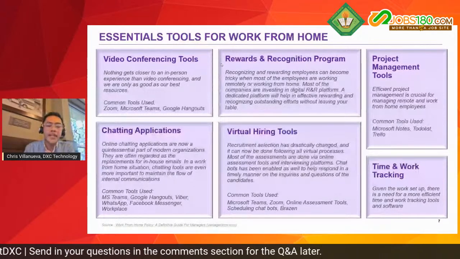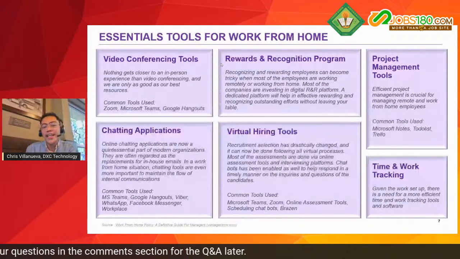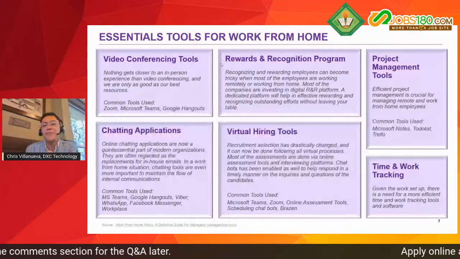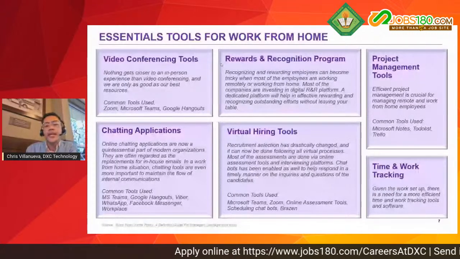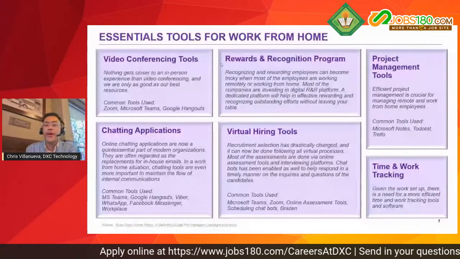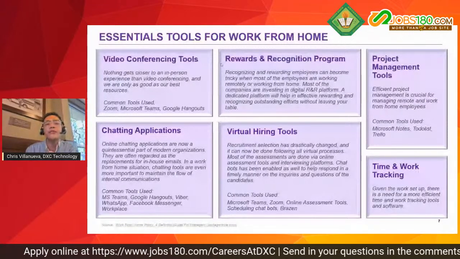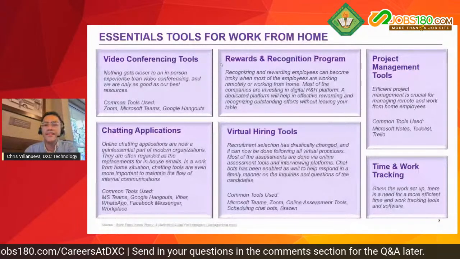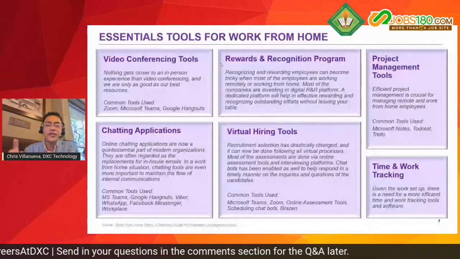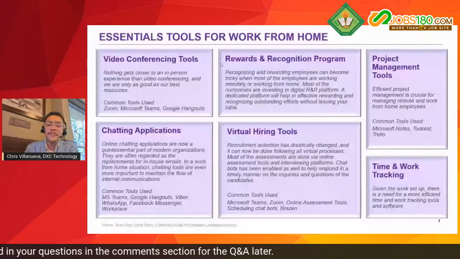Chatting applications. Why do we need chatting applications again? For us to have a means of communication. Communication is very important, particularly right now that we are working remotely, not having that direct benefit of discussing items on a face-to-face basis. So this enables that and hinders misalignment.